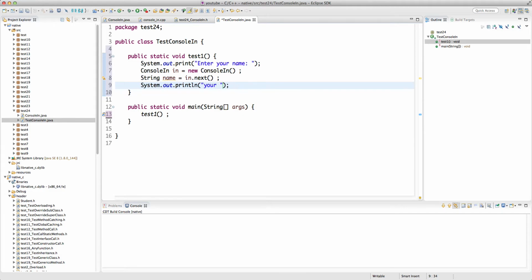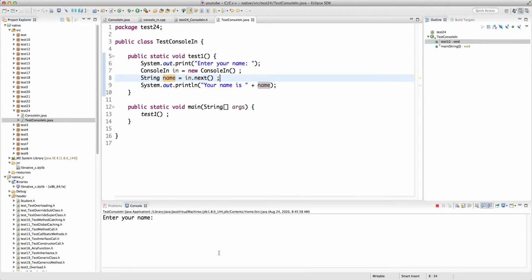your name is, let's do printf here, or print line, it's fine. So name. All right, so we created our own version of the console input, and then we are reading some input from the user, which is a string. So let's run this, and hopefully this works fine.